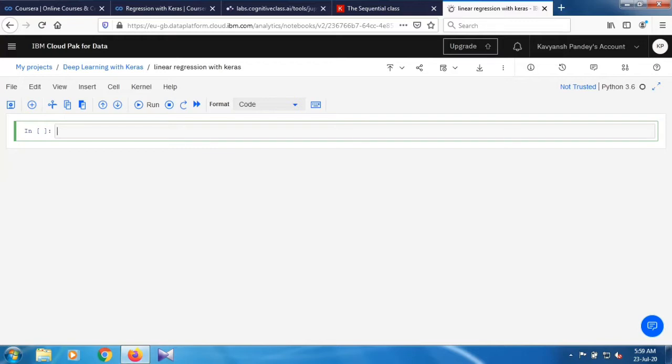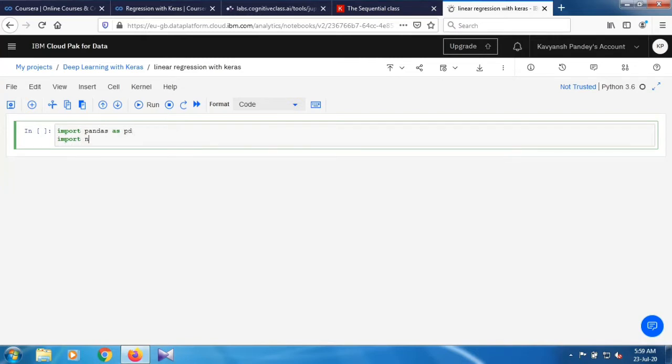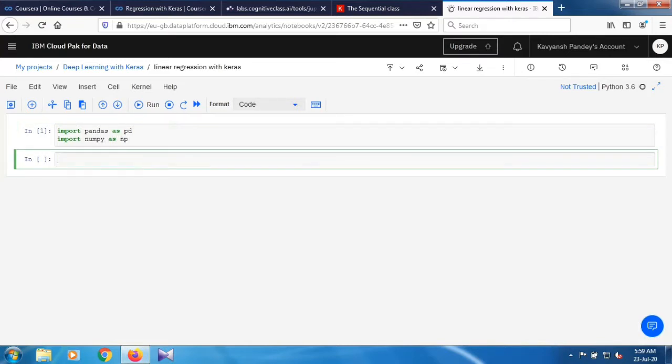First of all, you have to import the pandas library. For this, you just take import pandas as pd, and after that you have to import the numpy library, that is import numpy as np. Run it and it is successfully loaded. After that, you have to load your dataset by using the pandas read_csv method. Take a variable name, data, and in that variable use the read_csv function, and inside provide the data set URL.